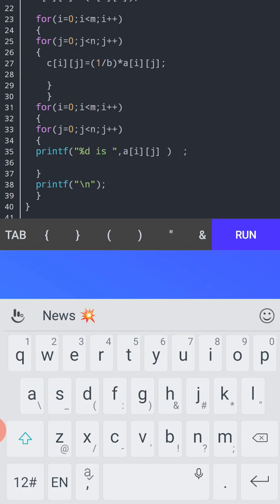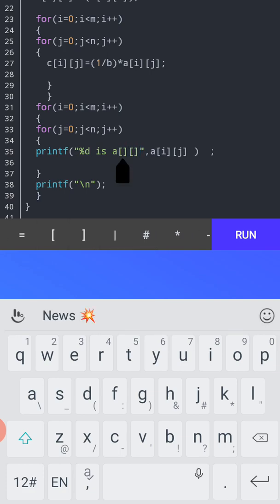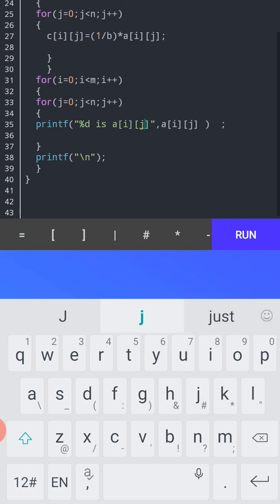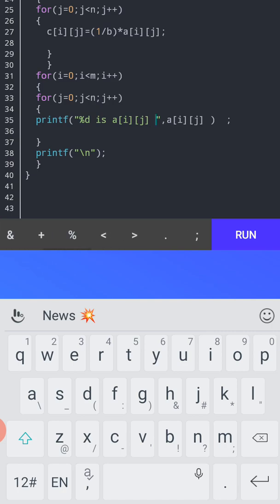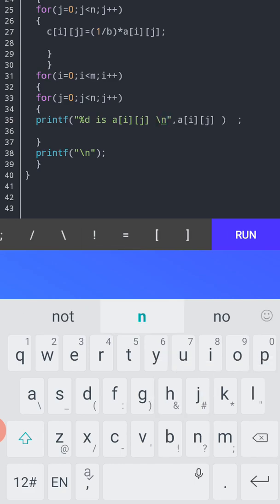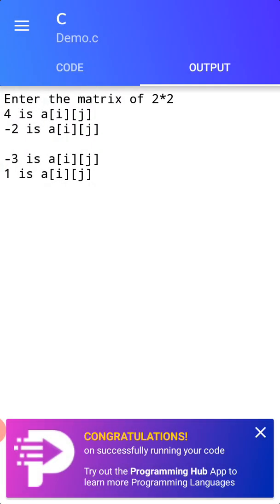Suppose A of 0 0 result must be printed as A of 0 0, then we can give it as follows. Here we write i and j, then the values are printed here. Next, in the following I need to write a specifier \n. Now we will get it in a different manner. Now I am running this program. Now see, we can get a different way. 4 is A of 0 1.